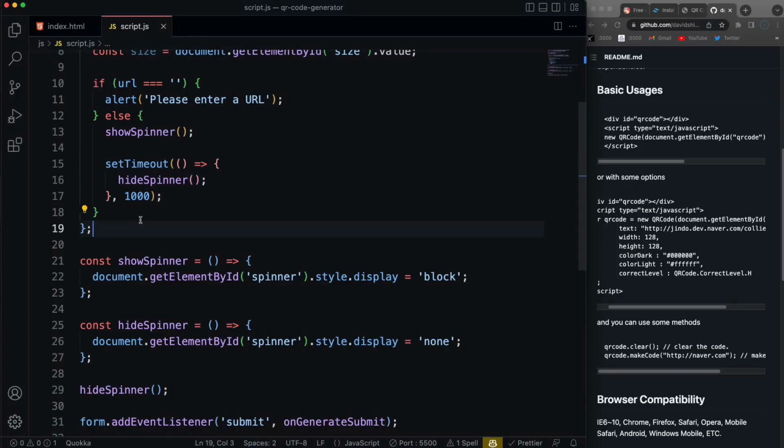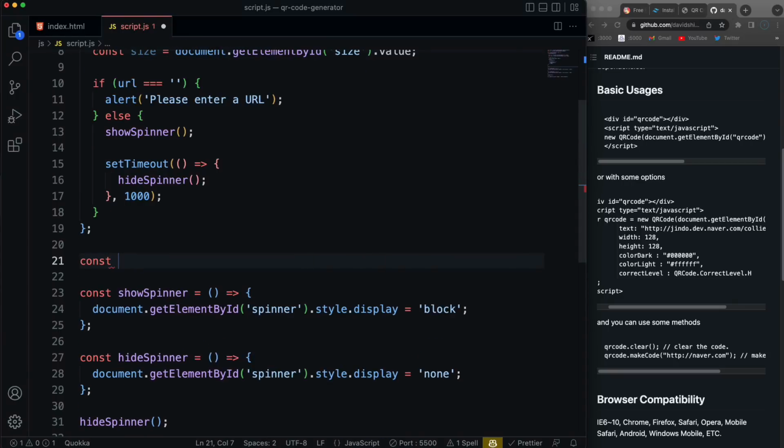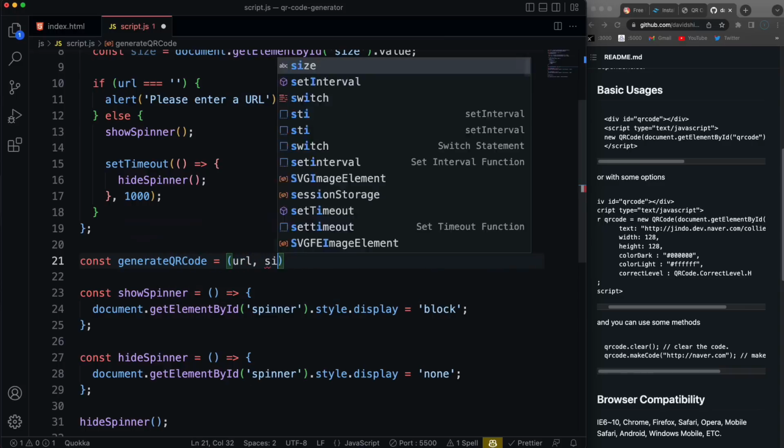So let's create a separate function for this. We'll call it generateQRCode, and that's going to actually take in a URL and a size.